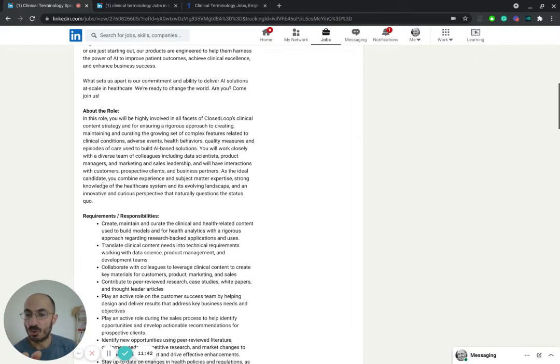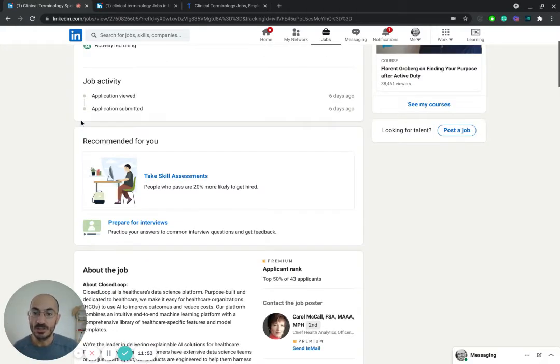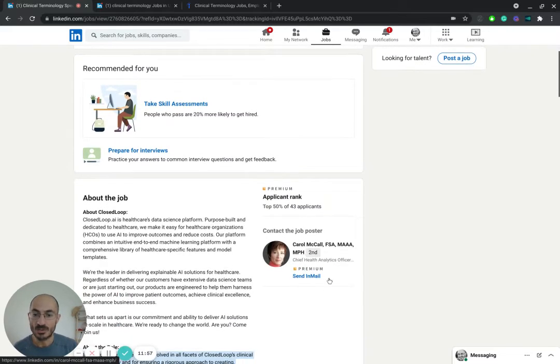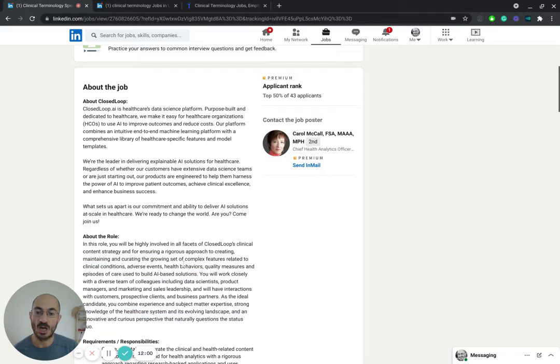Now, I don't think this description is good, but you can't blame them because it is really difficult to put this into words. You need to hire somebody who is an amazing copywriter to get across what this is. It looks like the contact for the job poster is Carol McCall. And so she's the person who either posted this job or is posting this job.